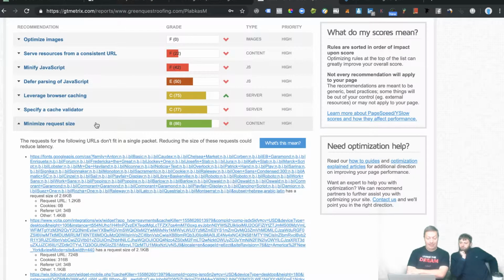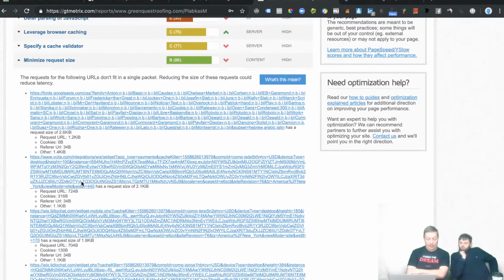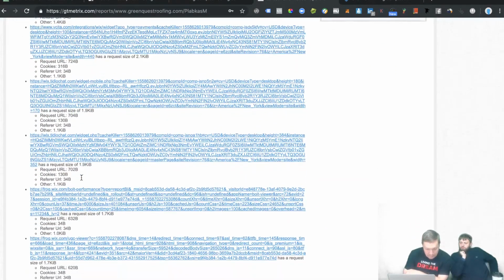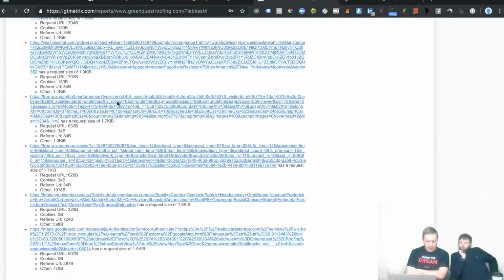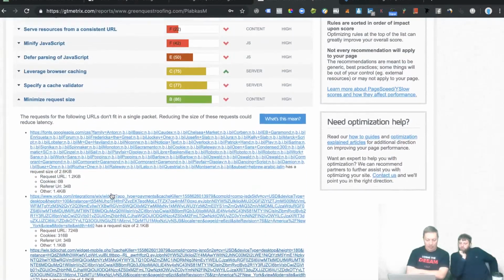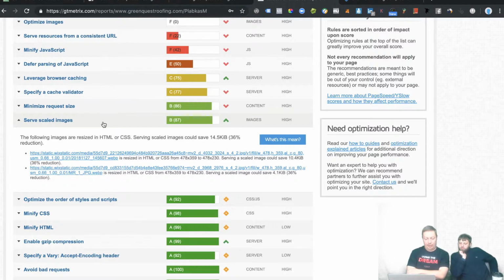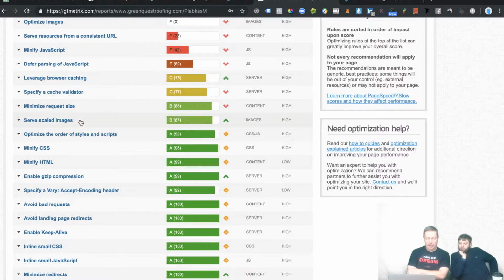Minimize request size. Again, this looks like your fonts are coming from Google Fonts. Tidio is doing a request. Tidio chat. There's a frog.wix.com, whatever that is. Again, I'm not that familiar. Maps, Google Maps. I'm not that familiar with Wix, but if you go through these and look at them, scale images: there's a couple images that need to be done, a 36% reduction by doing these. Looks like 2 images that could be redone there.